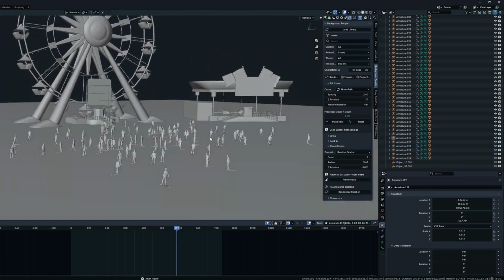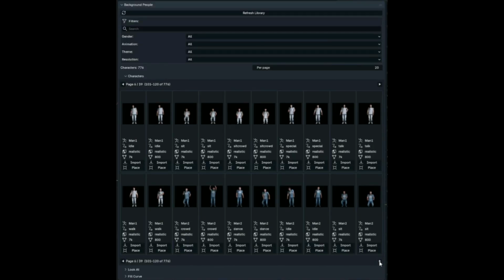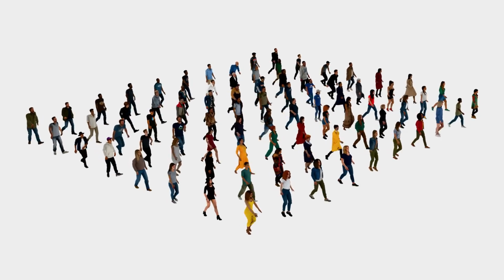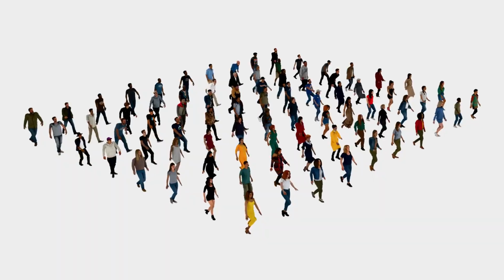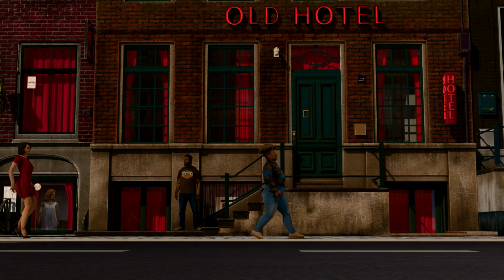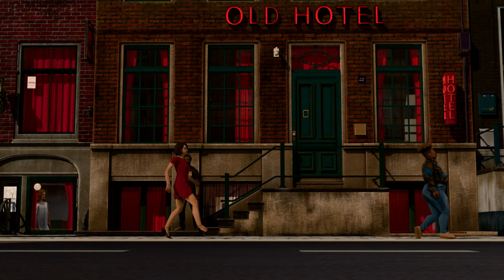As for the characters itself, the add-on comes with a whopping 80 different characters, 40 men and 40 women from all over the world. With a few clicks, you can also make the characters look at an object, which they will follow with their head. Ideal for concerts and sports.